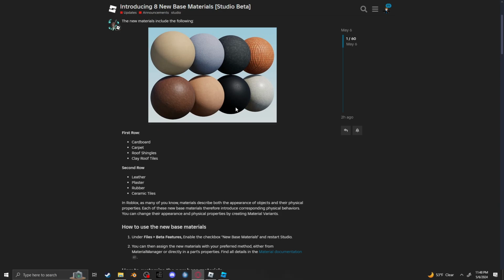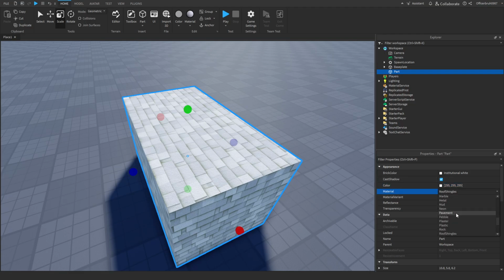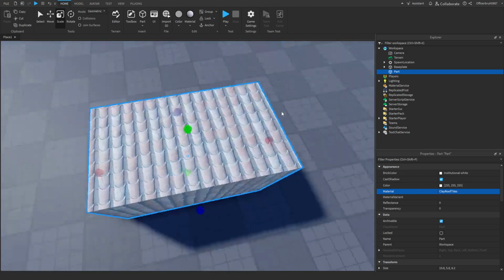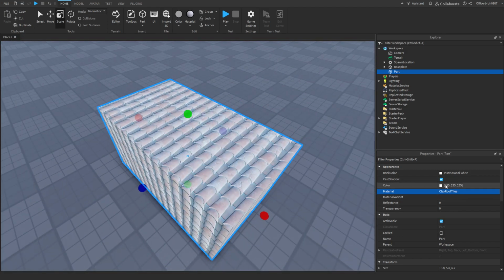Next one we have is clay roof tiles. You'll see a bunch of these in California, where I'm at. Clay roof tiles. There you go. These ones I like.